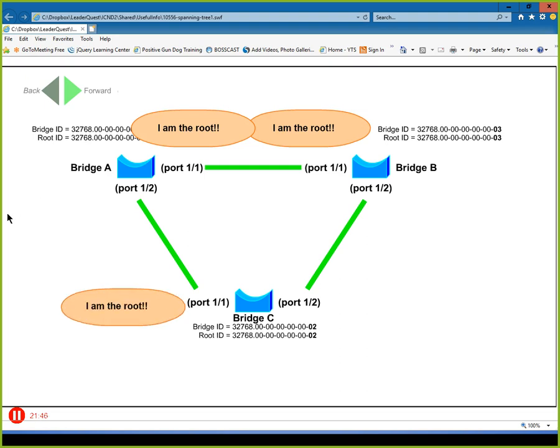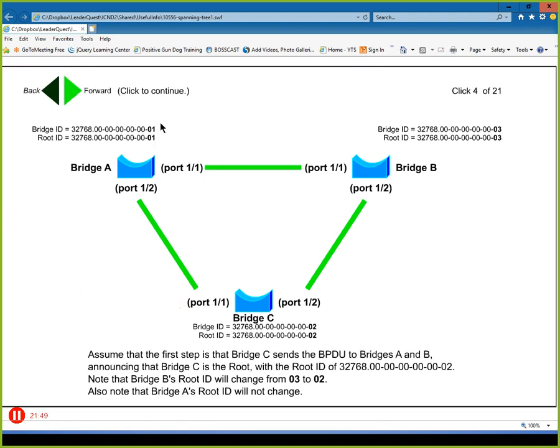And what really happens here, we have these really big MAC addresses, 1, 2, and 3. We also have in here a bridge ID, and it starts out with 32768. That is the priority, and we can control the priority. We can't control the MAC address. What is going to happen here is the one with the lowest MAC address is going to wind up being our root.